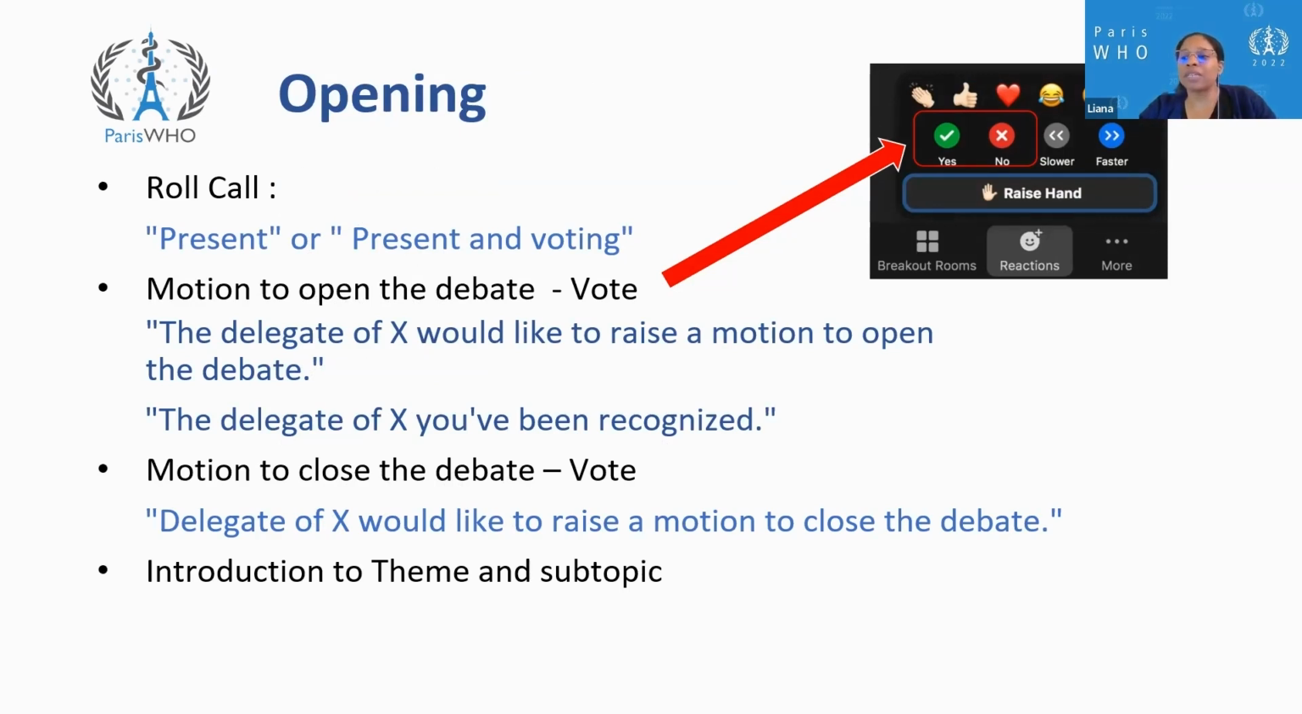At the end of the discussion and debate, then there will be a motion to close the debate. Again, this will be done by one delegate: the delegate of France would like to raise a motion to close the debate. Again, the chair will respond.